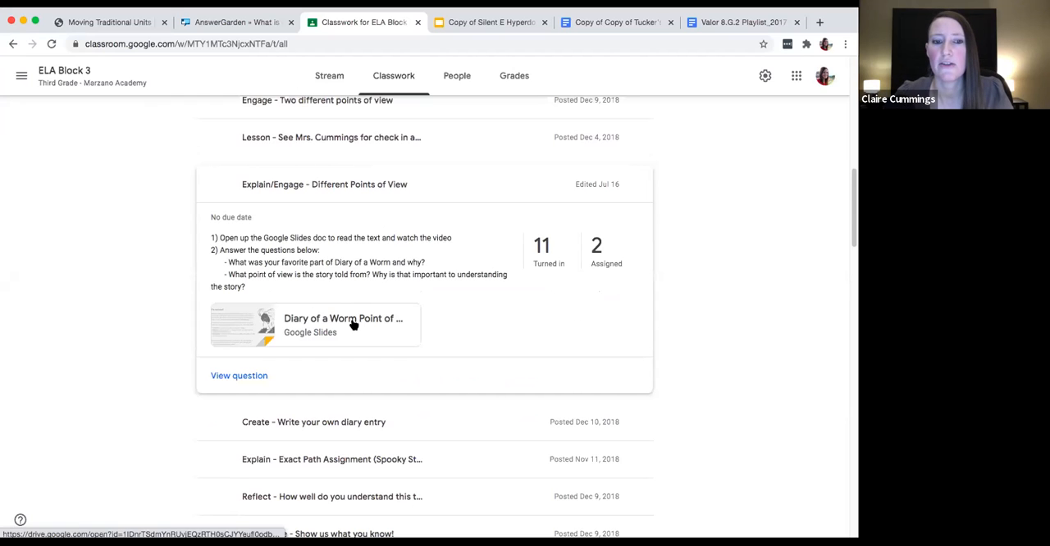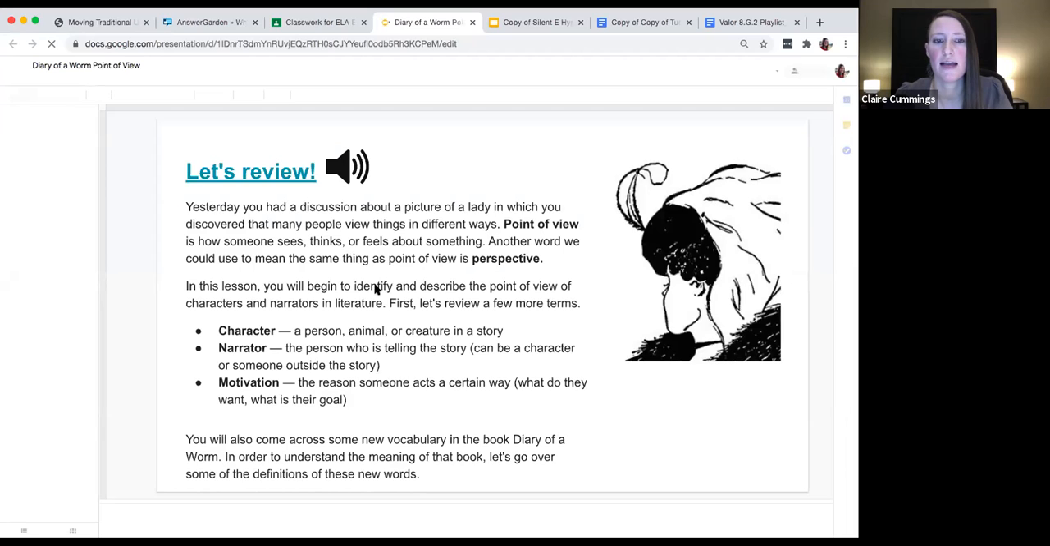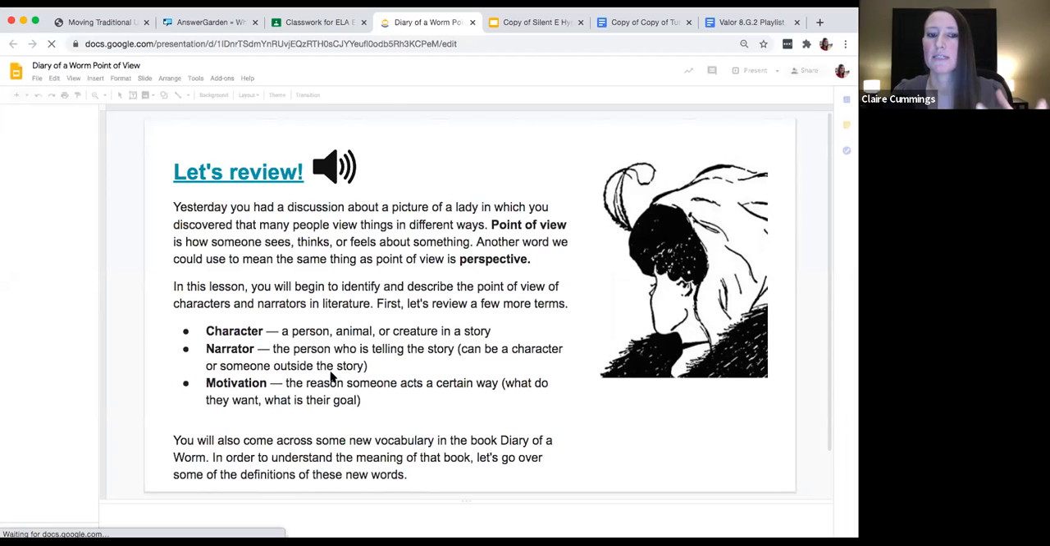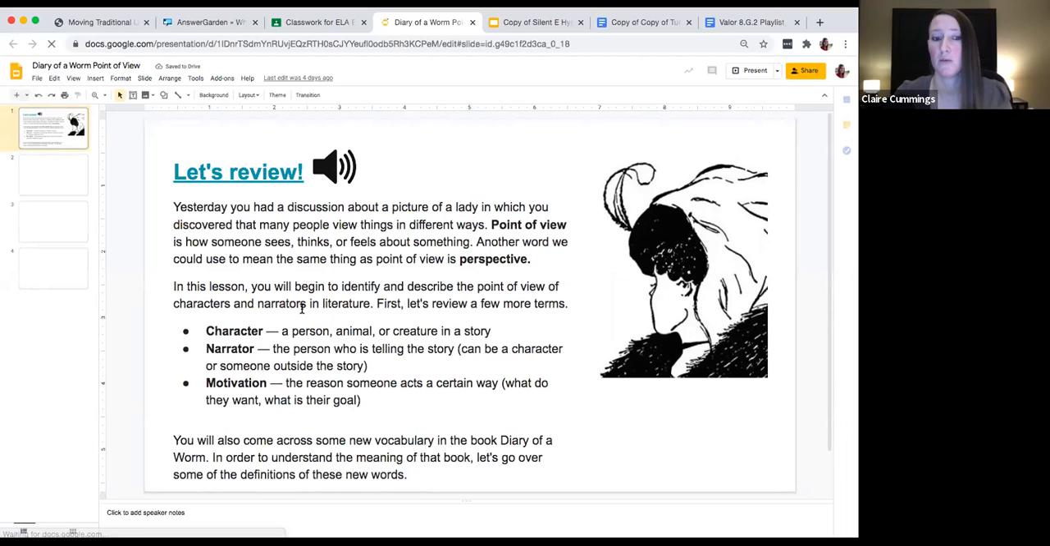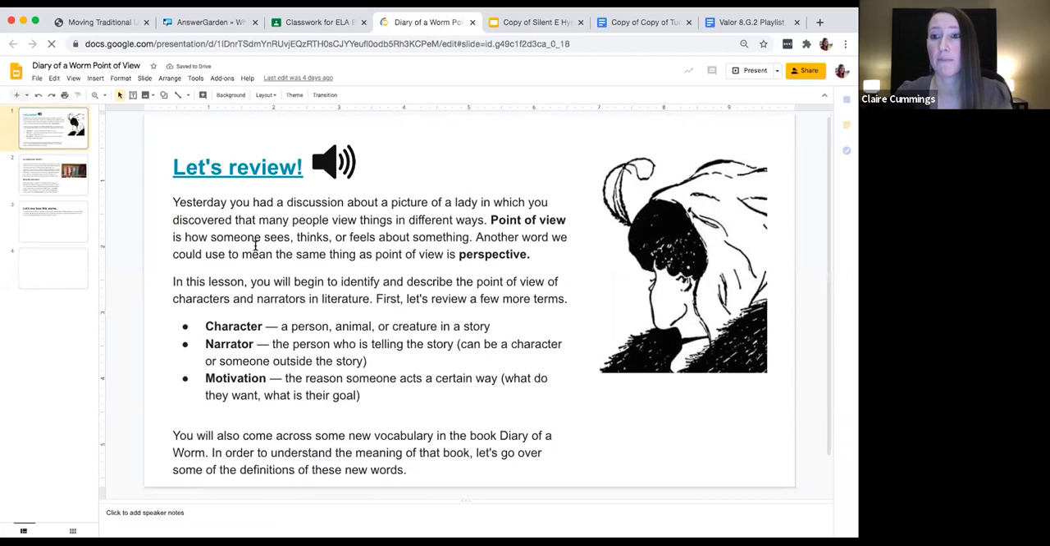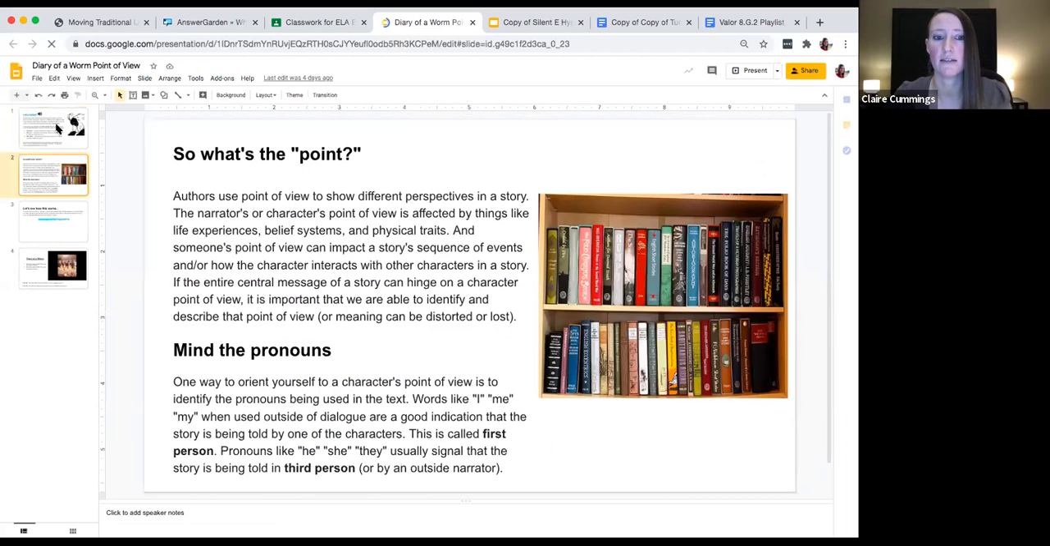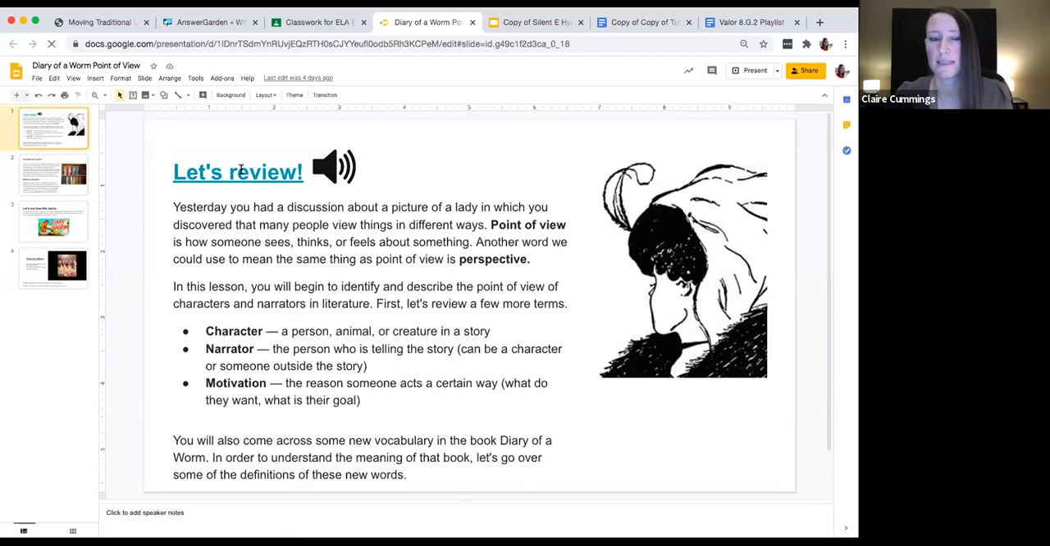Again, I did another slideshow with the explanations, and this one was a lot more text heavy, almost like a lesson where I'm teaching them some vocabulary. And so you can see it had a lot of text for them to read. But again, the audio support is there if they were struggling to do that.